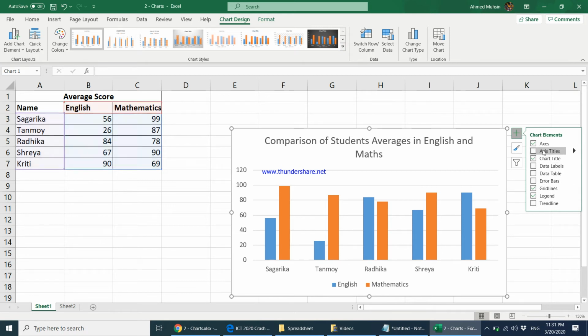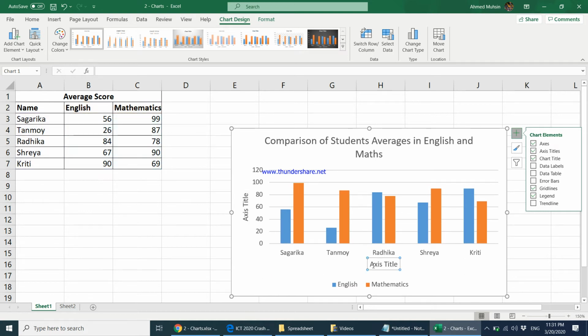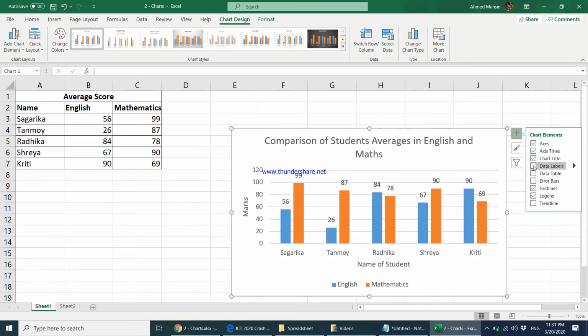Then in chart elements, I'm going to go first for axis title. In axis title, I'm going to first say that this axis represents the name of the student. This axis represents their marks. Okay, so I have labeled the axes. Then next, if you also want, you can also put data labels which will show the exact value of each column. It's up to you. If you would like to do it, you can also put that. Okay, so this is how your chart is going to be.